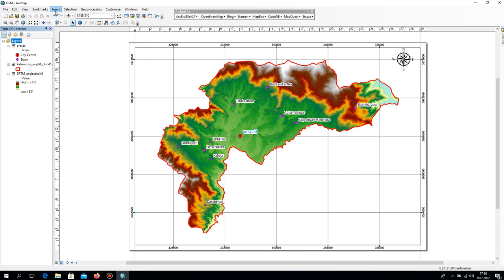And now let's insert a title. Title: Kathmandu City Elevation Map. Click OK.